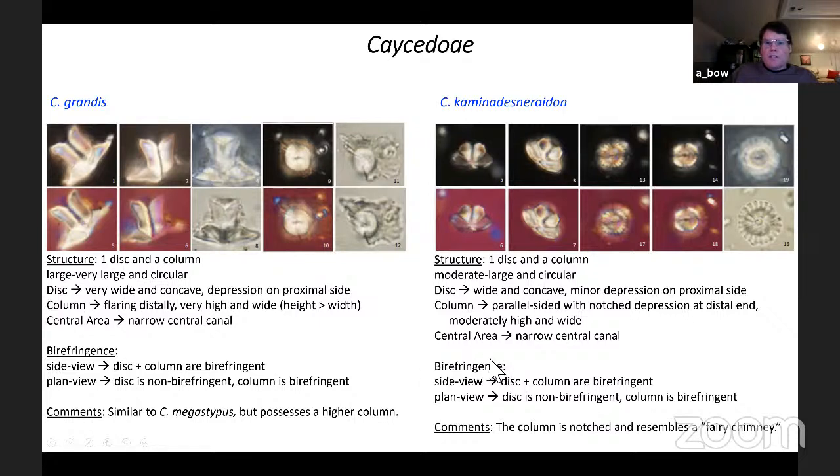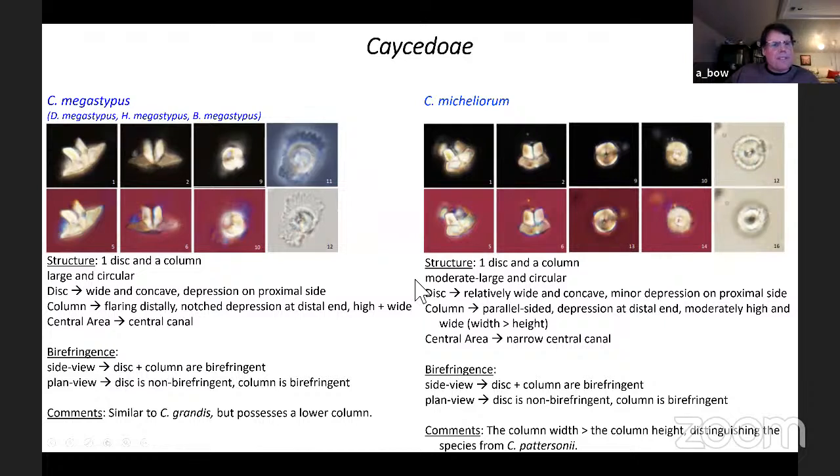New species, Caseta caminadesneratum. Not sure if I even pronounced that right, but there you go. It has a column that is parallel-sided to slightly tapering, and a fairly wide column that resembles a fairy chimney, which it took me a while to even know what that is. Osman named this one. So the column represents some sort of chimney form. Caseta megastypus has a wide and tall column, but not as tall as grandis.